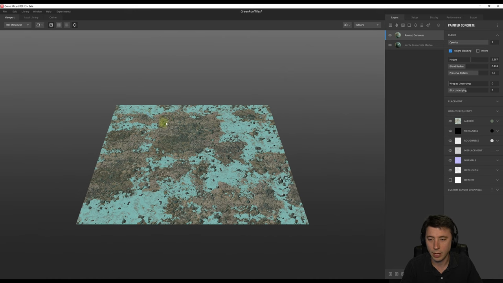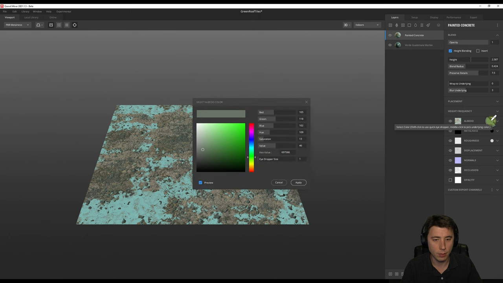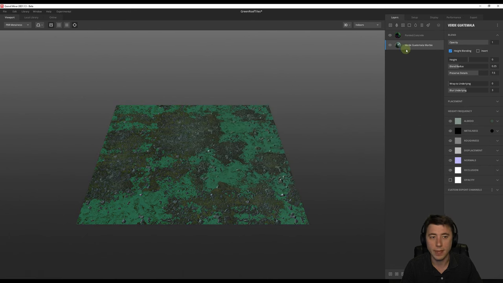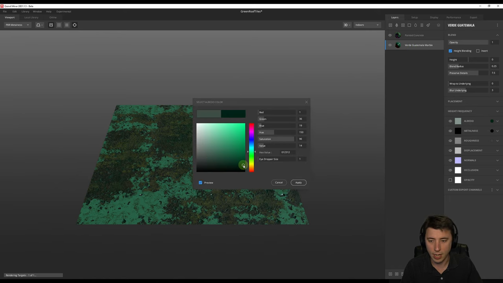I have their initial layer and then kind of this concrete gray layer and then this additional stuff on top. But here's the thing, I want to make it a lot darker. So I'm going to go into the albedo and we're going to move all the way down here to like a dark green. And the same with the Verde Guatemala marble. I'm going to go into the albedo and do the same thing there.